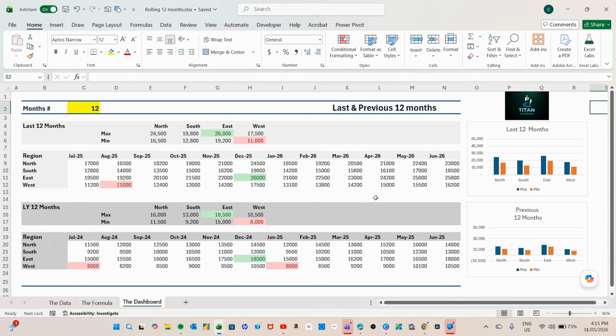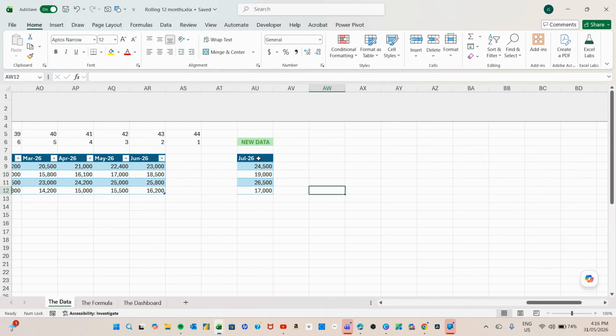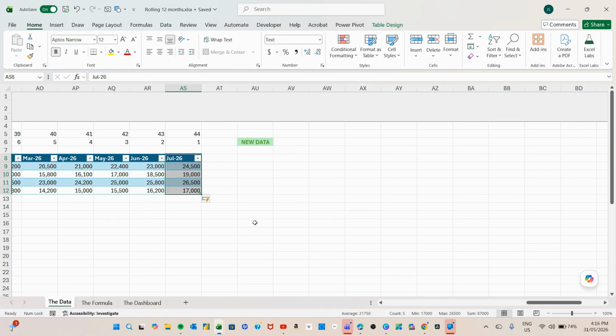Now let's do what we want to do. We want to update all of this data with one simple action. So we've now received July's figures for 2026. So let's go to our data again. I've redone that and brought them out. Let's just drag them in once more.